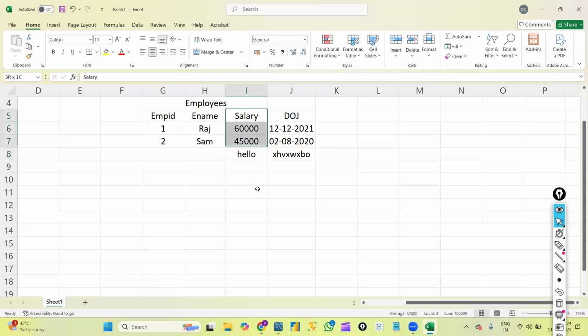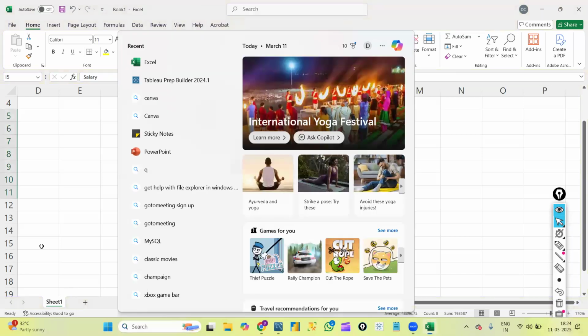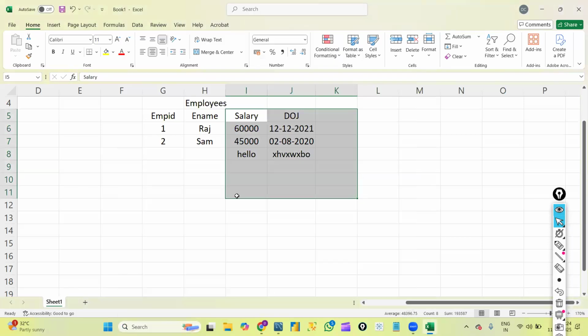Because this is the salary column, and this is the date of joining column, I need to enter dates only. But here I'm randomly entering anything, and Excel is not stopping me. It is not throwing me any error. Whatever I enter, it is accepting, right? Normally it is allowing me to do so.